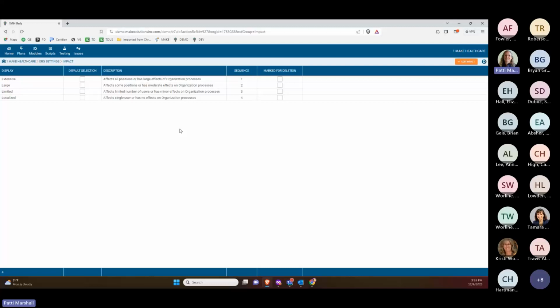It works the same as it worked in TransIT 6, that if you put a sequence in, it sequences it. Otherwise, it's alphabetical. So here we've sequenced these so that the biggest impact is first and the smallest impact is last. Although when I look at it, they're alphabetical anyway, so I guess it didn't need to be. And it's the same thing, you can mark for deletion, but we also have the concept of default selection.